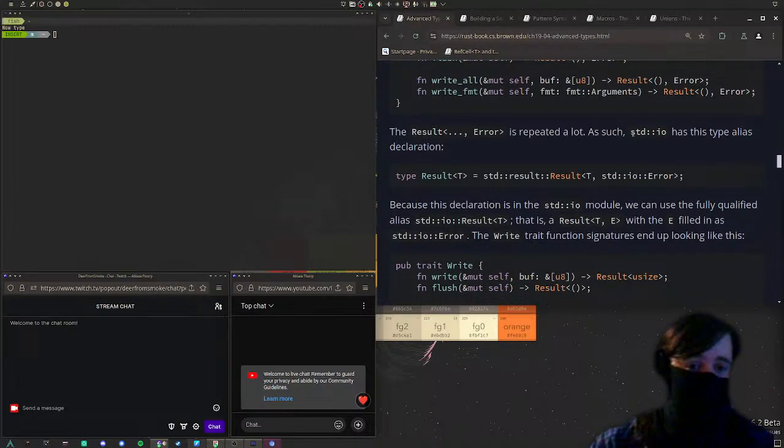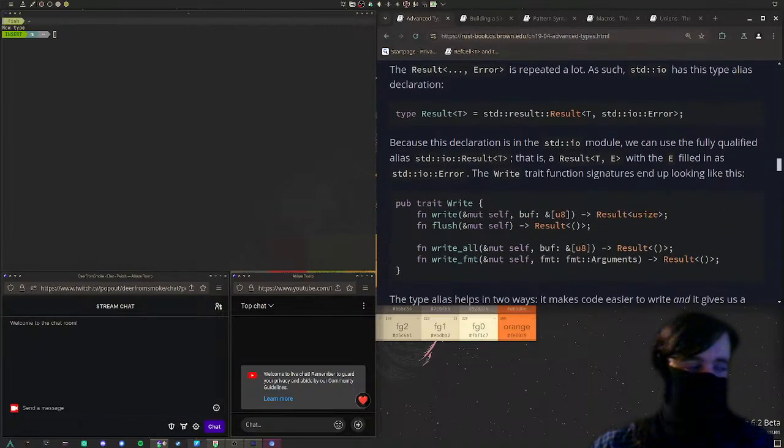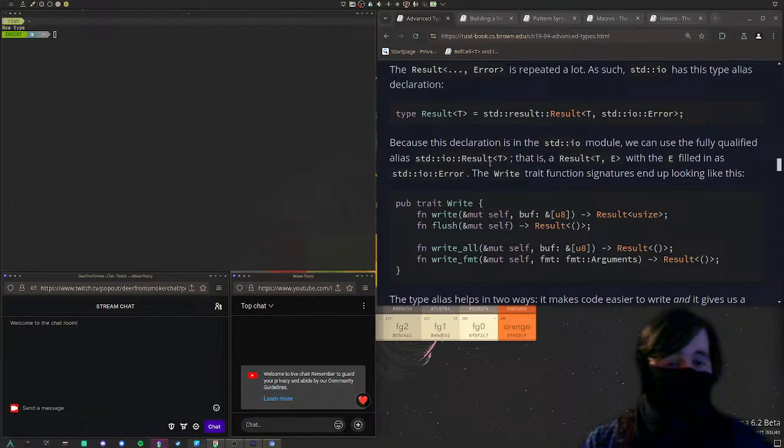The Result with the error is repeated a lot. As such, std::io has this type alias declaration. Alright, so we have a standard Result of T with std::io::Error, which is just Result T without the E, or the type E. So this would just be usize, and we can omit the error. Because this declaration is in the std::io module, we can use the fully qualified alias std::io::Result of type T. That is a Result T, E, with E filled in as std::io::Error.